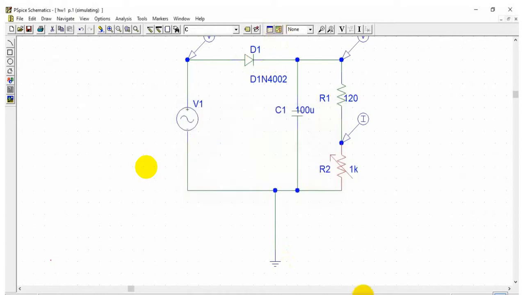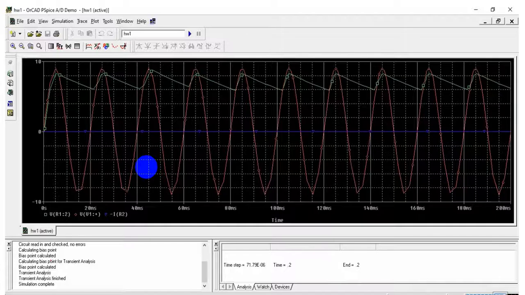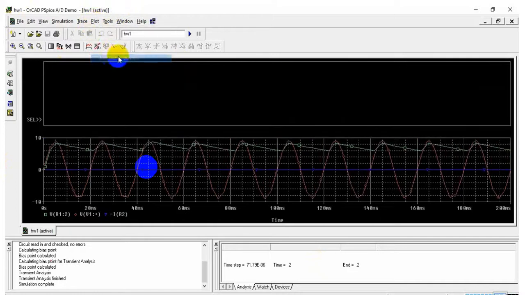For 500 ohm I am taking the readings. So for 500 ohm, this is my input and output voltage. The ripple has reduced. So when I increase my load resistance, my ripple value will be reducing. This ripple value you can see from the window.